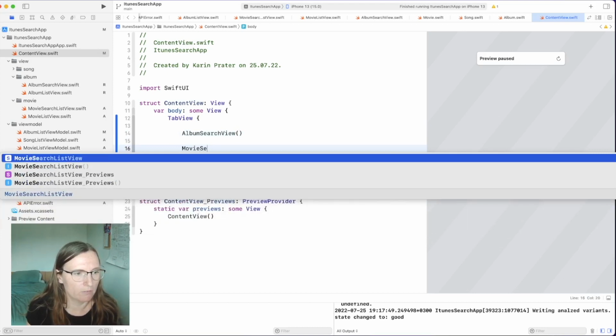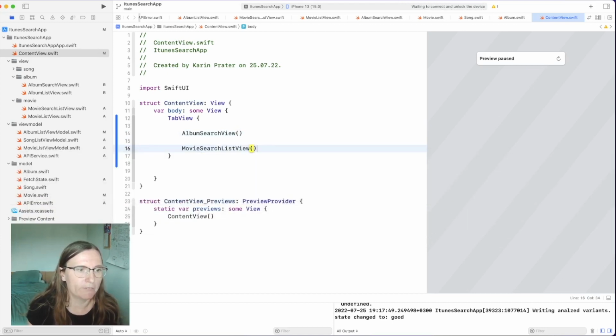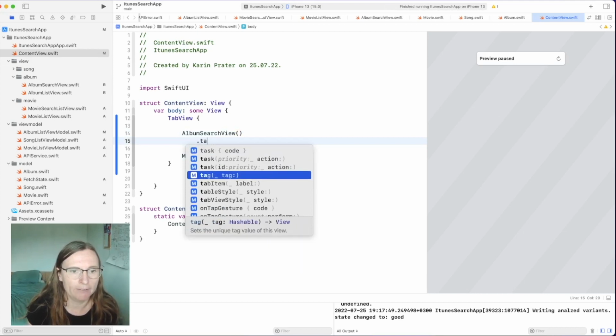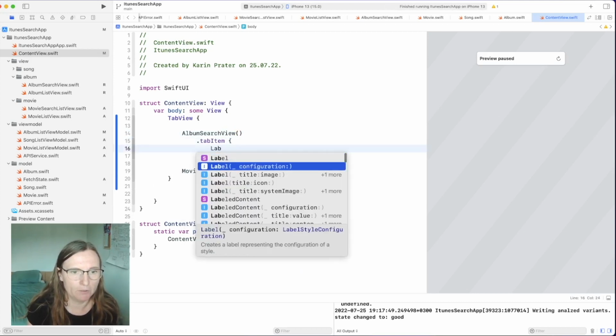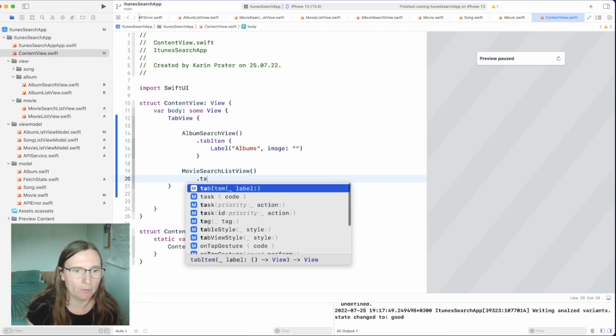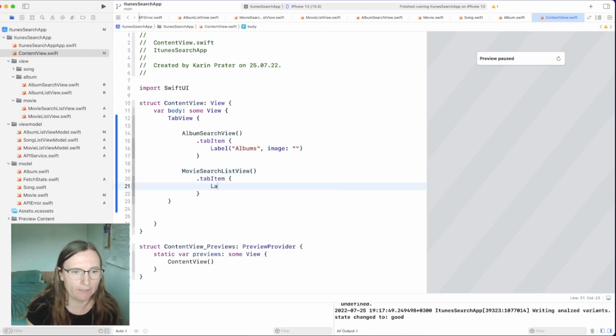search list view. I did not rename them properly. This one should be the movie search view, not list anyways. So this is a tab item with a label of albums. And I need to find an image. And a tab item with label. This is movies. And an image.